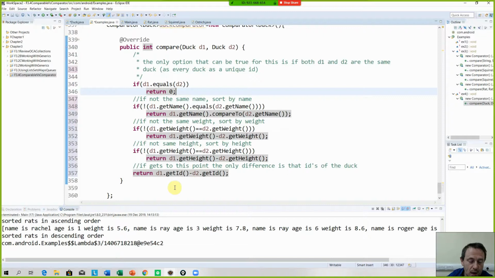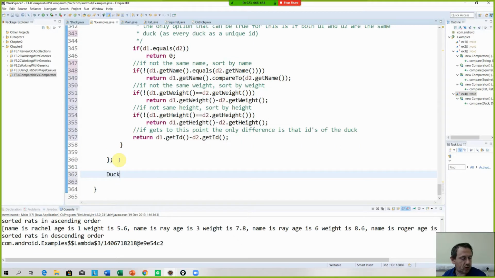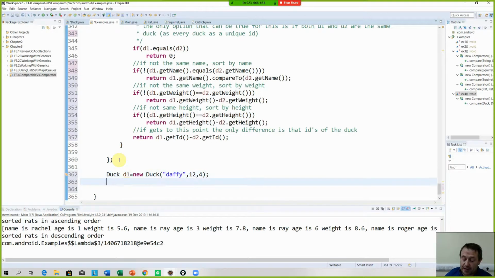So I am going to create a couple of ducks down here. Duck d1 is equal to new Duck. This is going to be Duck Daffy. Okay, Daffy, he's got a weight of 12. He's got a height of 4. I don't have to put the ID. The ID is assigned automatically.